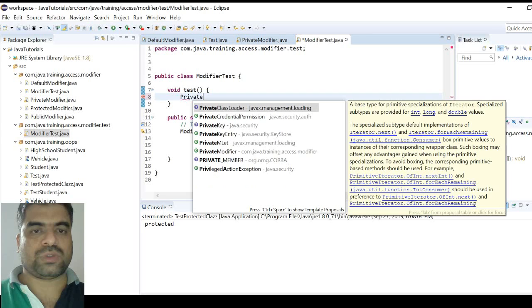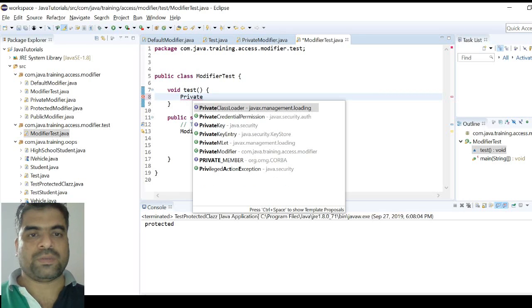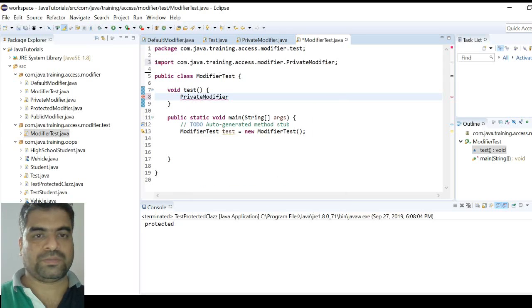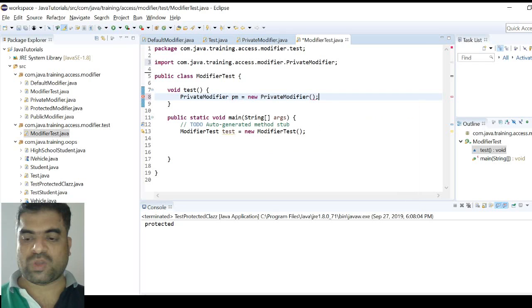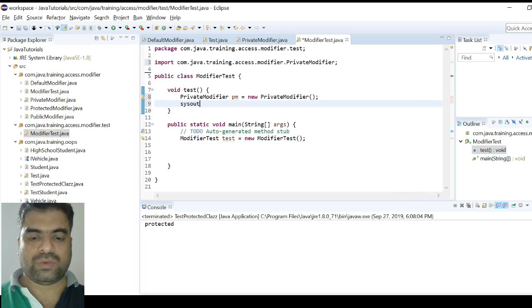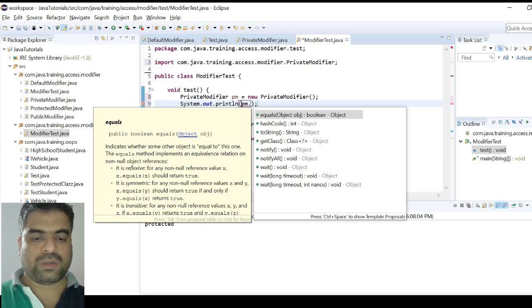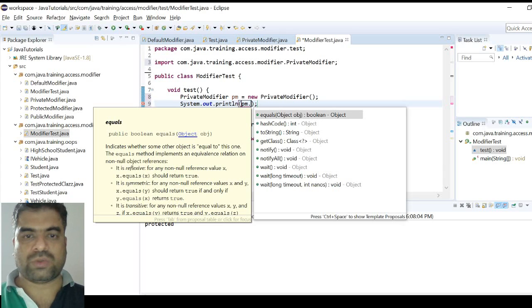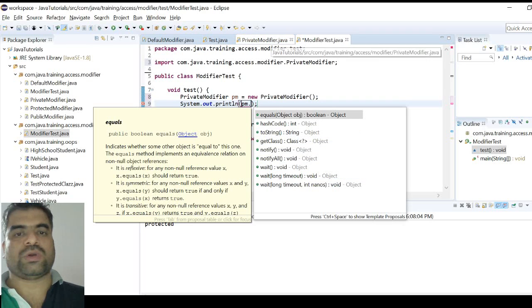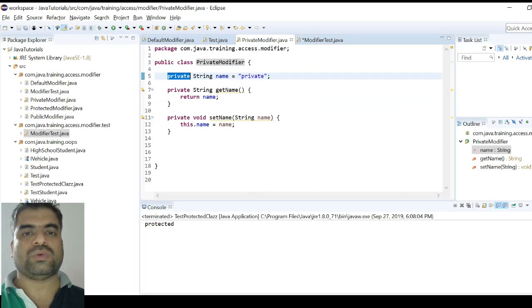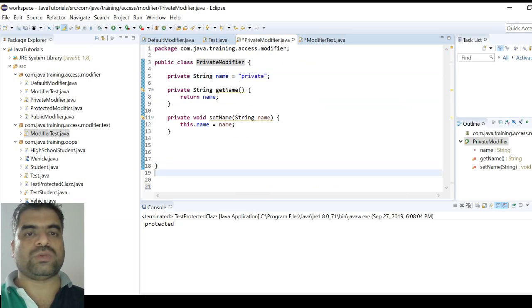And here I'm creating a private modifier pm is equal to new private modifier, and I'm trying to access any of these methods. None of the methods is accessible outside of this class. So that is the difference, because all of these are private, they are visible only inside this particular class.